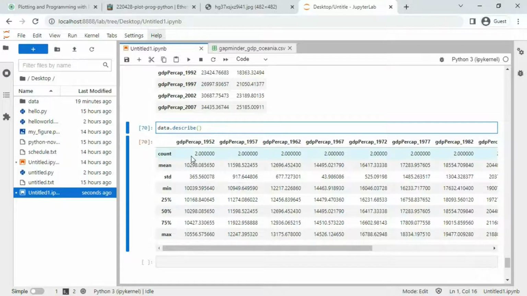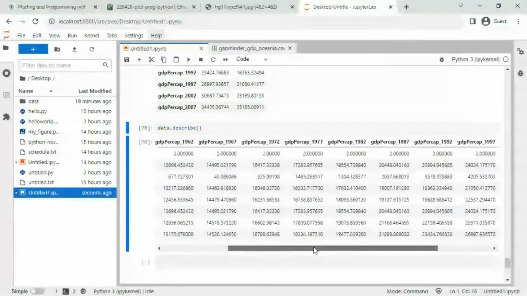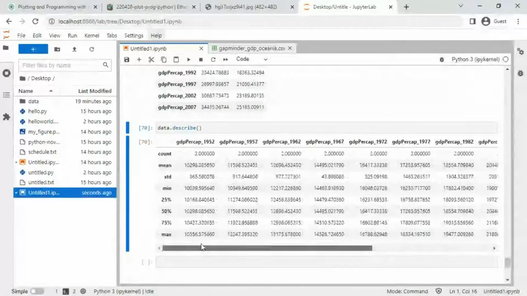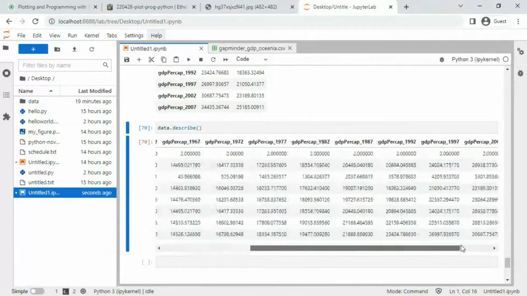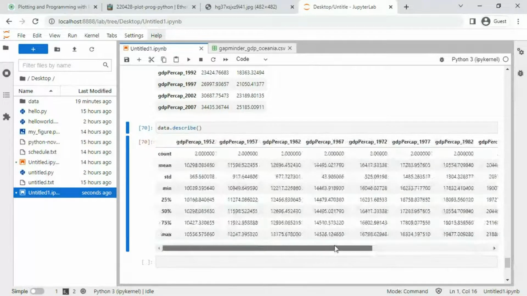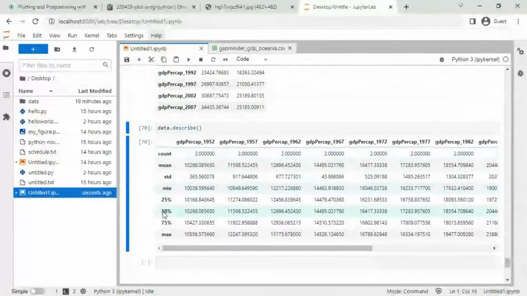In this case, the count is only 2, so maybe it doesn't make too much sense. Normally, if the count is larger, you can get a better average, standard deviation, the minimum, the maximum, and the percentiles. You get all of these statistics for each column.